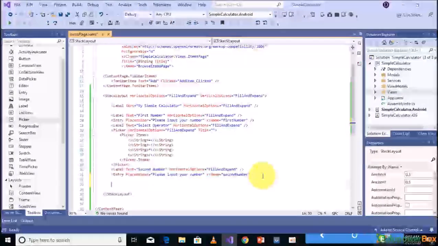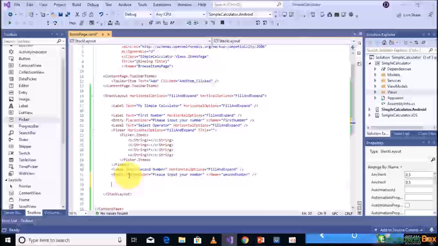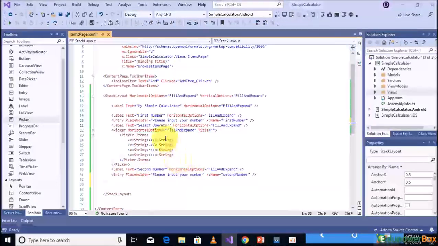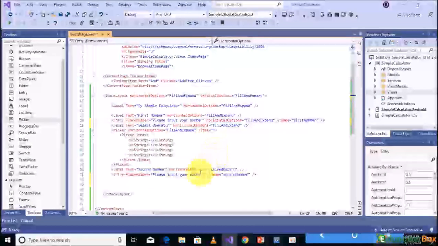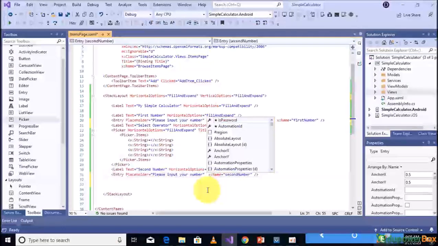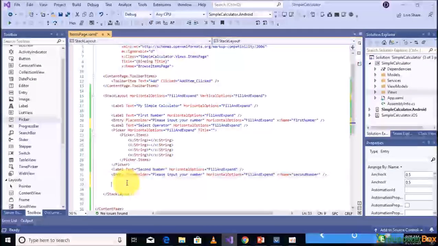The next thing I'm going to do, let's add placeholder to this. I'll click on this. I will copy this placeholder option and add it to entry, and I'm going to add it to entry as well. This is more of styling.